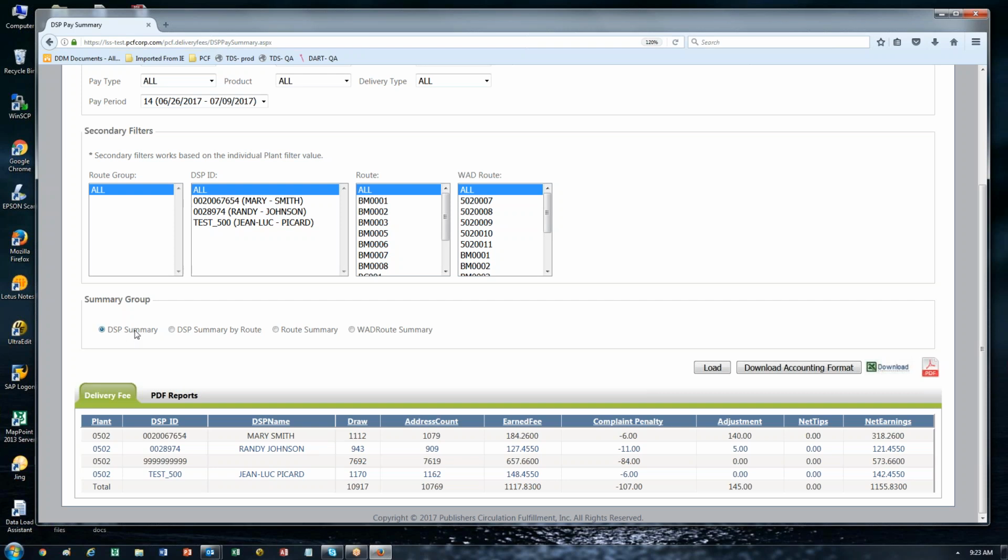This report here, the DSP summary report, actually totals up everybody by DSP, and if they have multiple routes, it totals everything up together. So if Randy Johnson did have two different routes, and one route paid $127, the other route paid $300, we would just see his name listed here once. His total draw for all the routes would be listed, total earned copy rate pay, everything that he did for basically a distributor would be listed here, totaled up in one line item.